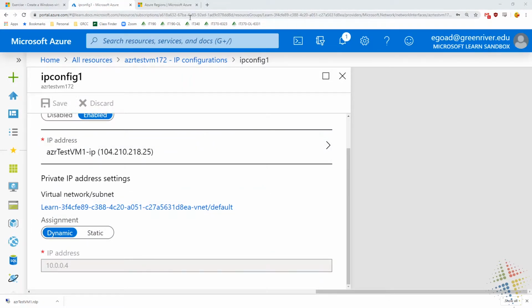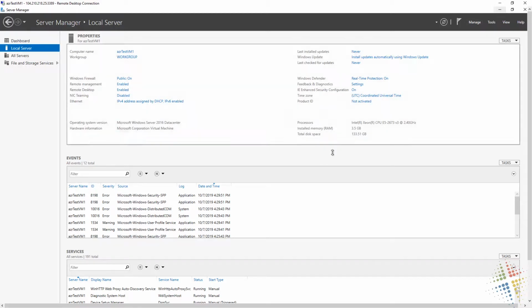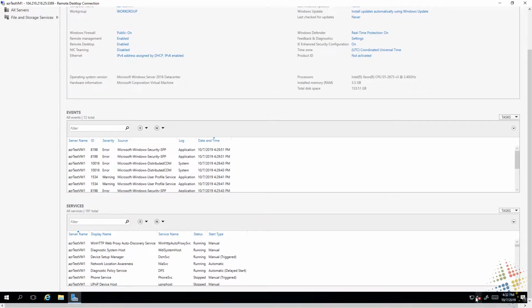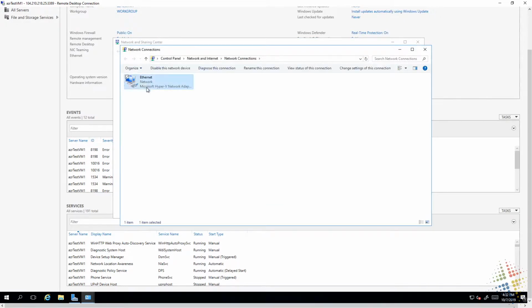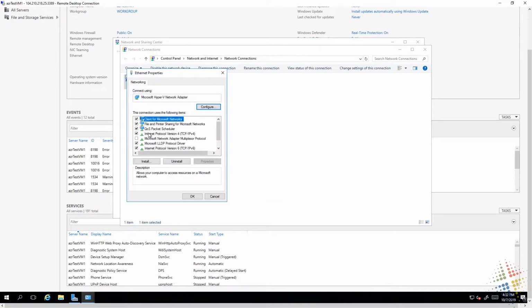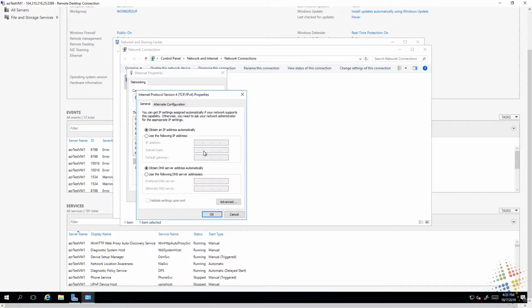All right, so that was step number one. Let's go back to our virtual machine. There we go. Just to confirm that, we can go ahead and look at the network properties down here. And then we can look at the adapter properties in IPv4, and we'll see, yes, it is in fact DHCP, exactly like you would expect it to be.